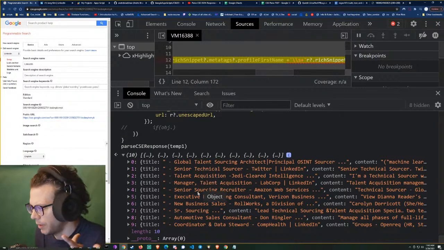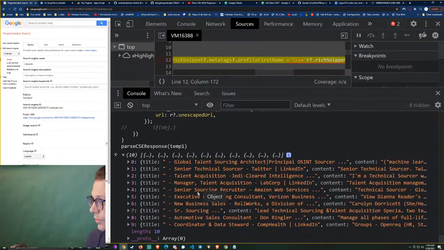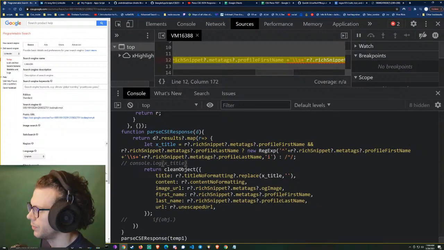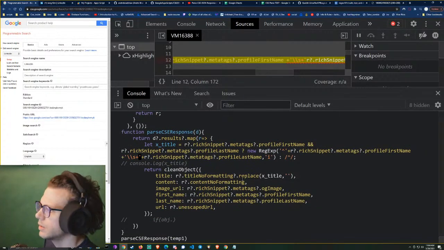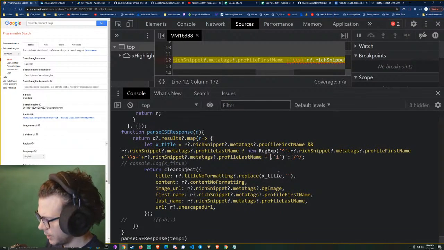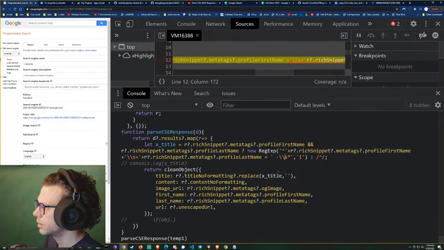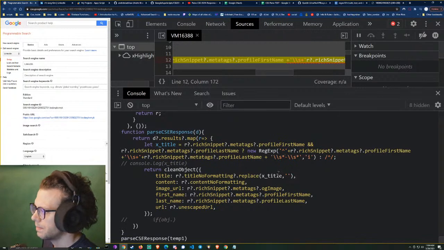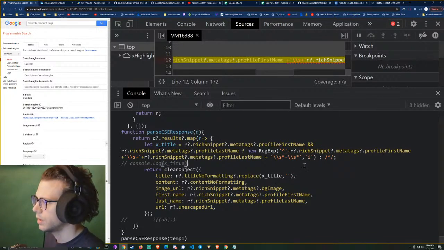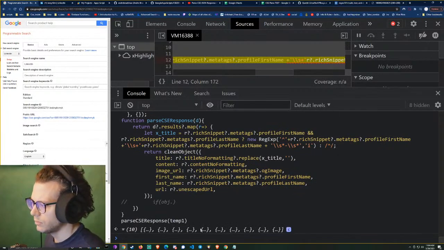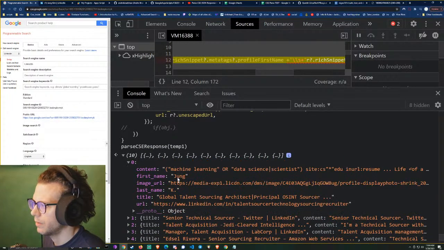Perfect. So it removes that first name out of here. Now, the other thing we'll need to do is take out this too, right? So that's no problem. That's easy to do. So we'll add this here. Perfect.